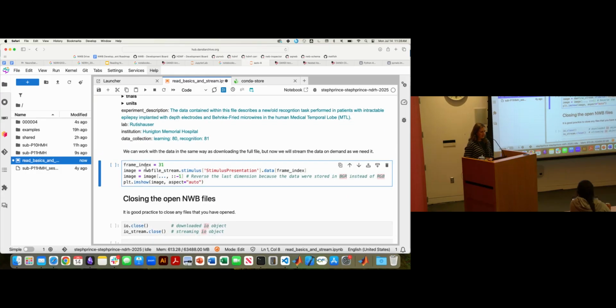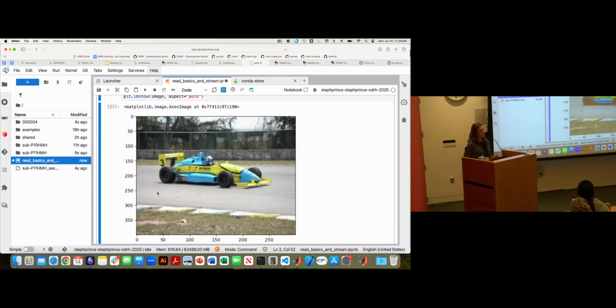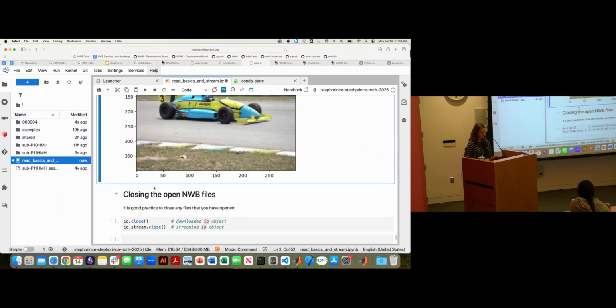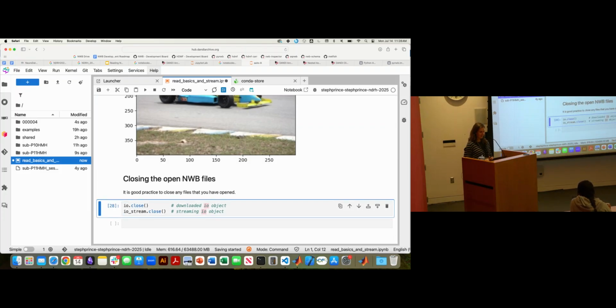And so for this example, I'll show we're going to specify a single frame of the stimulus data array, and we're going to print it again. And so now we're just streaming this selective part of the file. And then it's good practice in general to close any files that you've already opened. So do io.close and iostream.close.